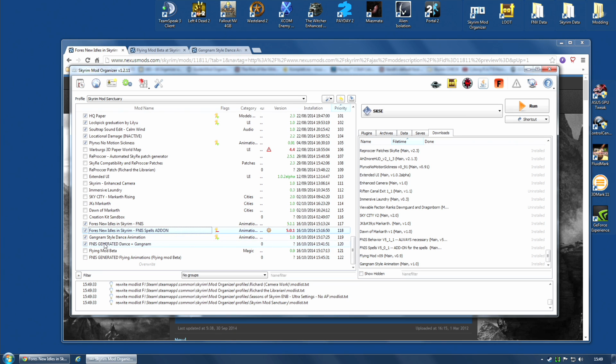So that is now the dance animations. If I deselect those, now I've got the flying selected. So you can have lots of different profiles with lots of different animations. And if you just want to uninstall them from your profile, simply deselect. Run your game and the animations will be back to normal.